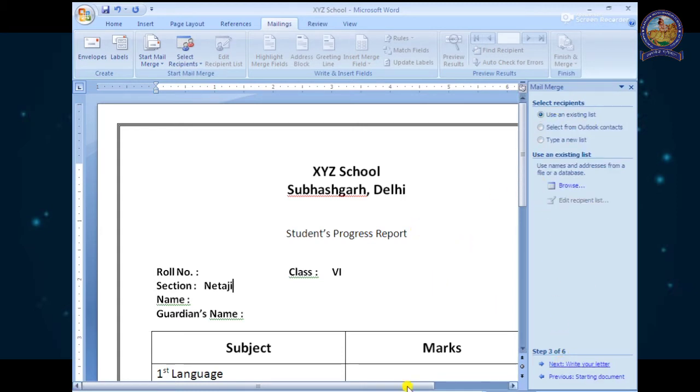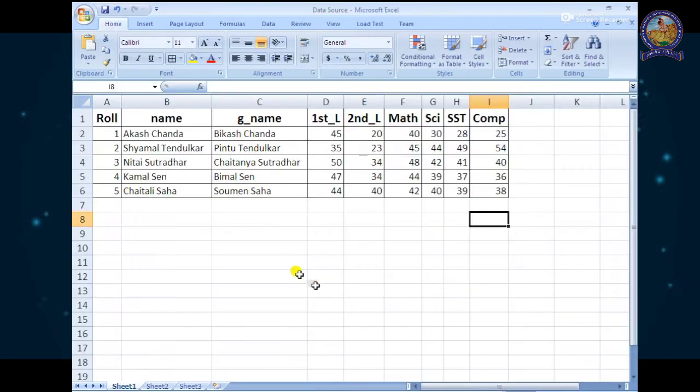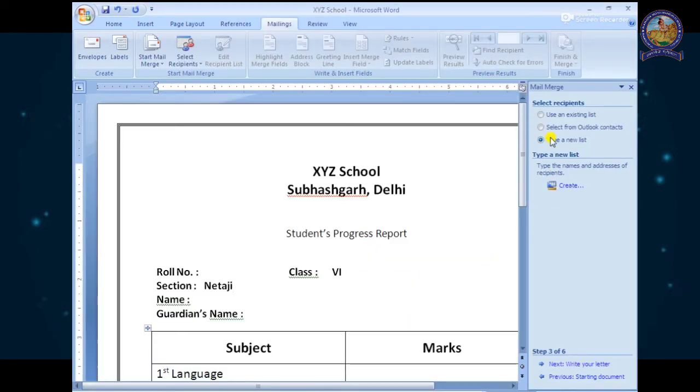Next, this is the step. In this step we have to select the recipient list. Earlier we used to type a new list by clicking on this Create button, but now we already have this list, this data source. And remember, whenever you are creating this Excel file, remember the location where you are saving it and the sheet name, in which sheet you are keeping all this data. Okay, so we are going to use an existing list.